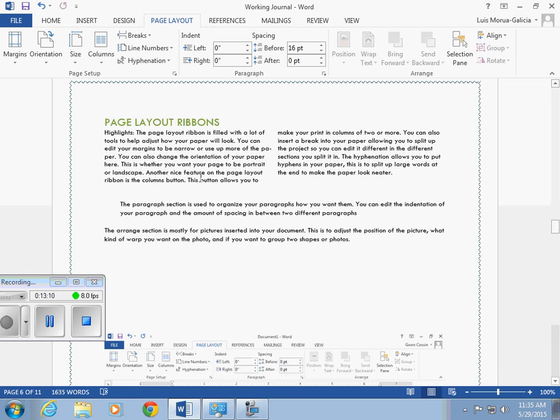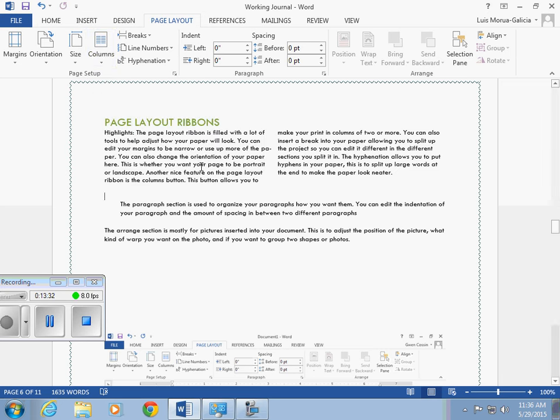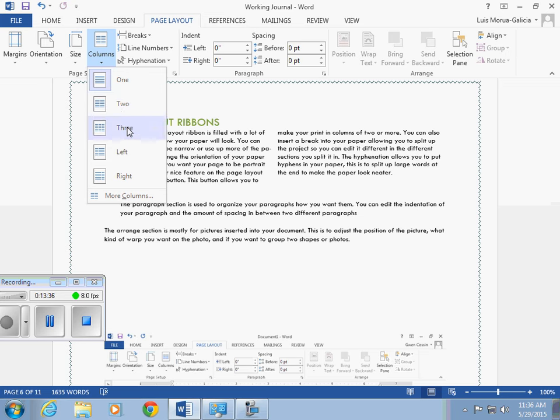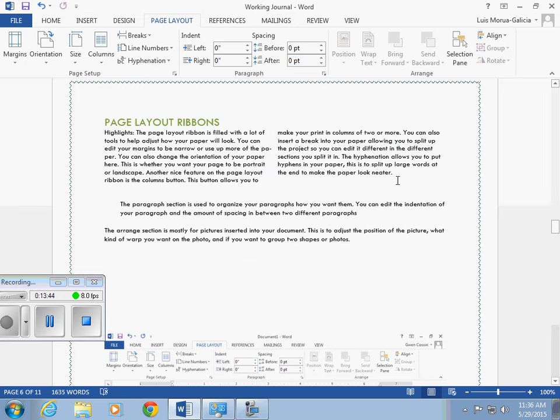Another nice feature on page layout ribbon is the columns button. This button allows you to make your print in columns of 2 or more. You can also insert a break into your paper, allowing you to split up the project so you can edit it in different ways within the different sections. So you can see here the columns. I have 2 columns right here on top right now. You can have 3 columns. You can edit however many columns you want. It's a nice little feature.